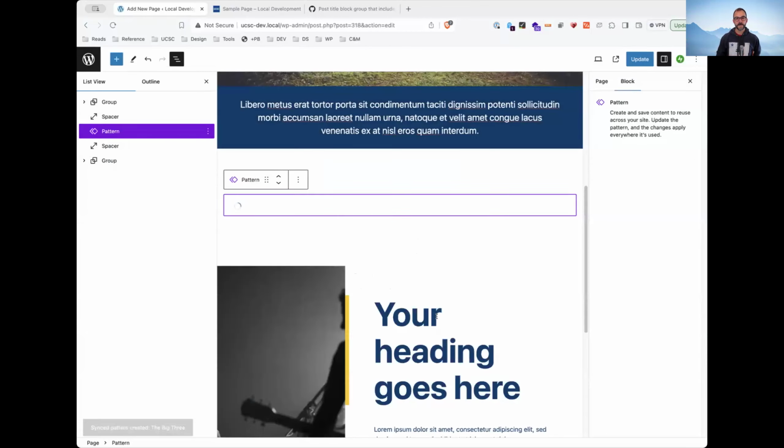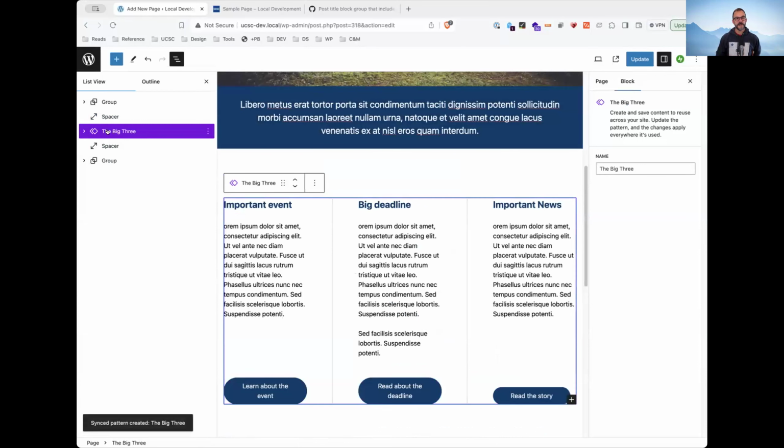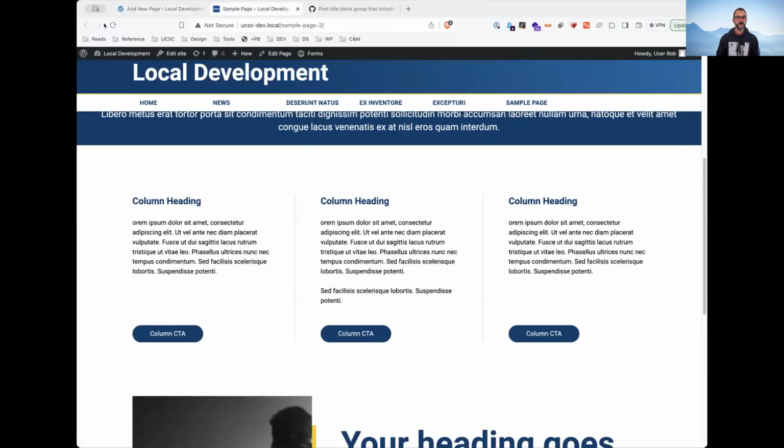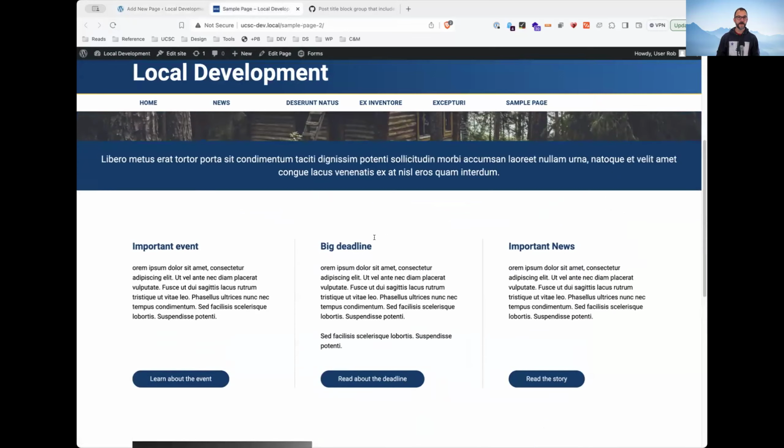I'm going to click create. And it changed the name over here, makes it purple. It's indicating that this is synced. So this pattern is now in my pattern library like this, and I can use it elsewhere. So I'm going to update this page. First of all, we'll go over here and take a look at the site. So you can see I made all the changes here.